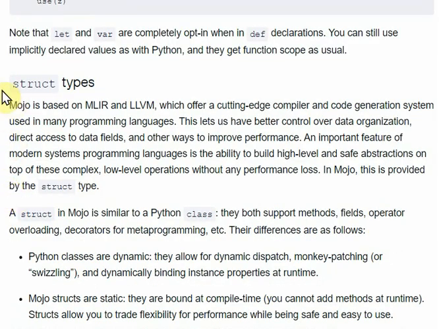Struct types. Mojo is based on MLIR and LLVM, which offer a cutting-edge compiler and code generation system used in many programming languages. This lets us have better control over data organization, direct access to data fields, and other ways to improve performance. An important feature of modern systems programming languages is the ability to build high-level and safe abstractions on top of these complex, low-level operations without any performance loss. In Mojo, this is provided by the struct type.